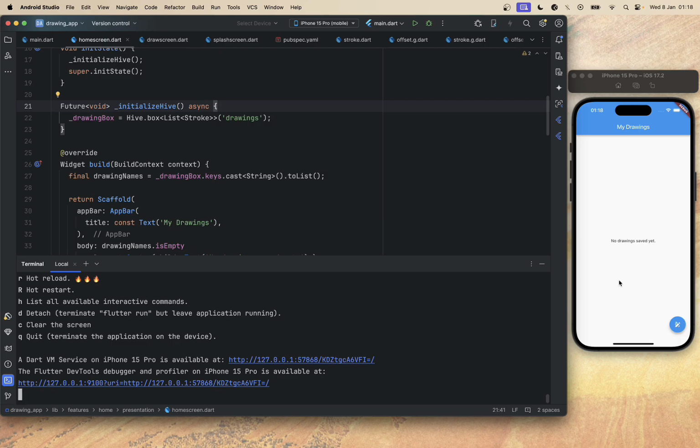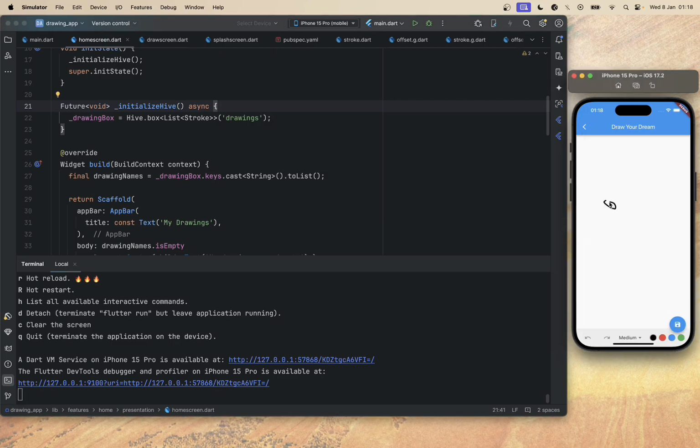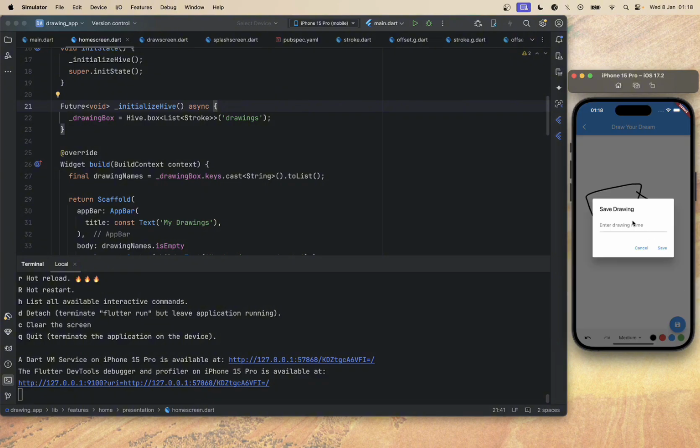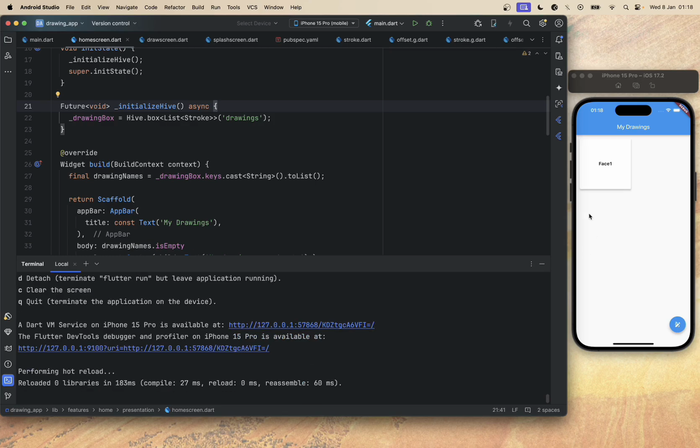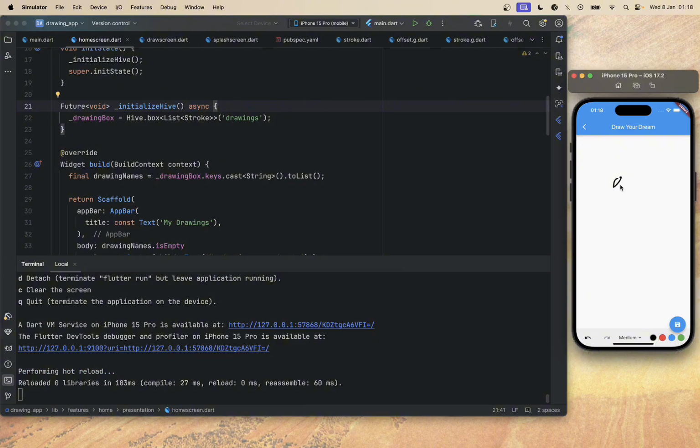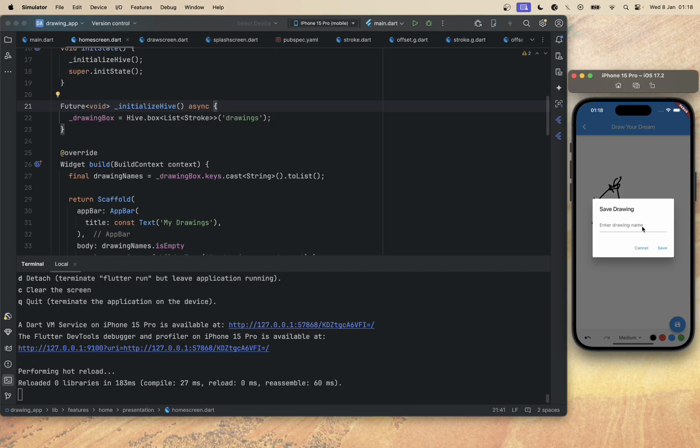Great. So now we are going to draw something very fast. And I call it face one, saved. And once I come back, as you can see, we don't have something that can refresh our DB, so I just hot restarted it. Let's draw another thing, for example, someone, I don't know how to just draw.